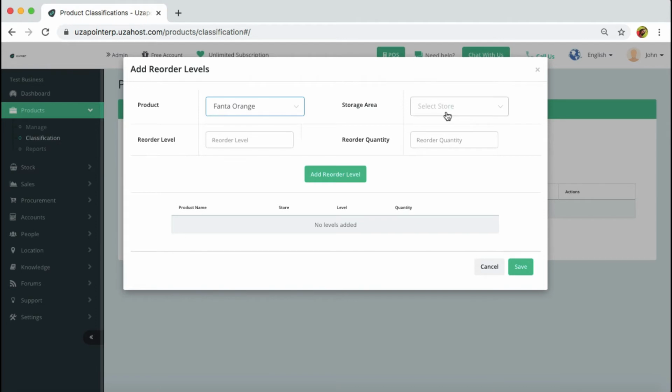Select the product storage area. My Fanta Orange is in my drink store. Under the reorder level, type in the minimum amount the item can be held in stock, and on the reorder quantity, type in the amount of items to be ordered when the minimum level hits.